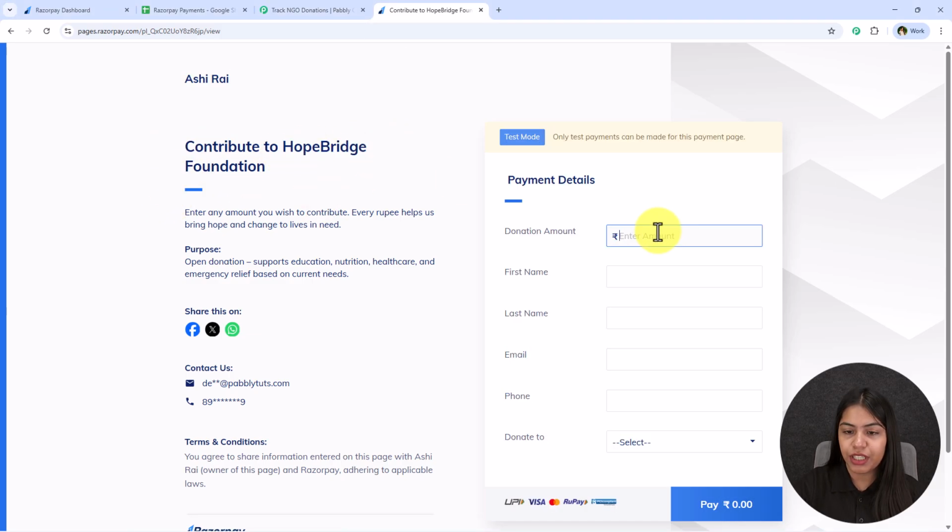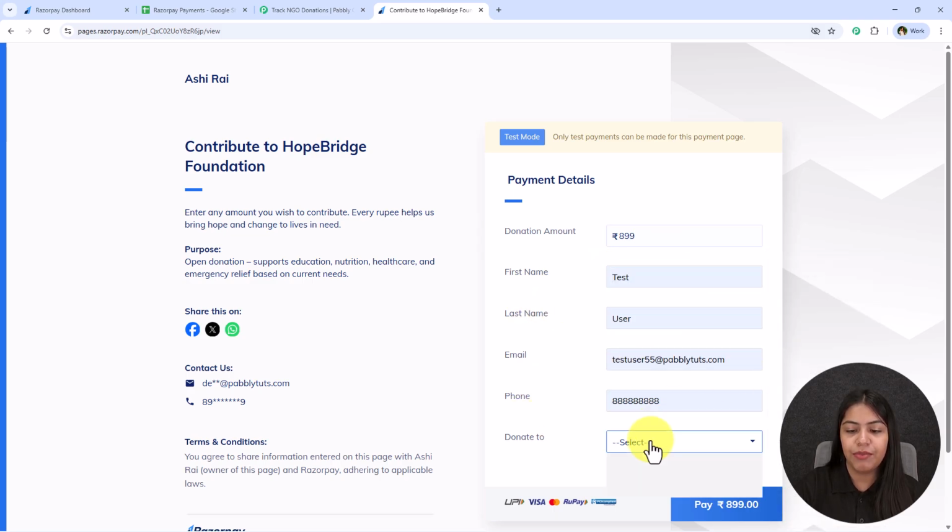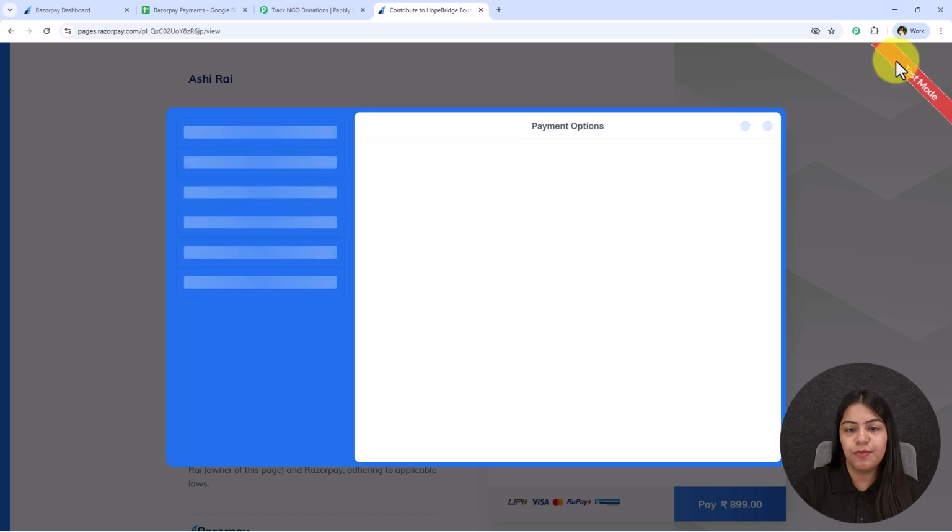So I'm going to enter the donation amount right over here. I'm going to enter my first name, last name, email address, phone number. Now I'm going to select donate to this and I'm going to click on this pay 899. So I'm doing the payment in test mode over here.